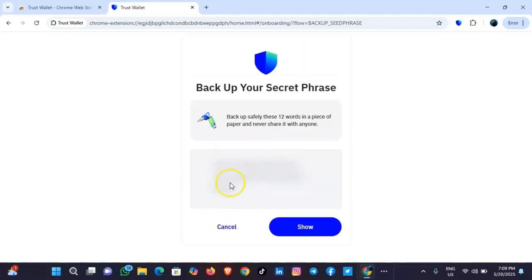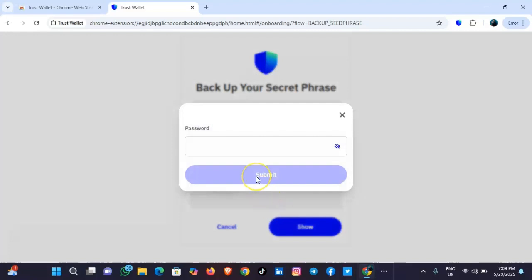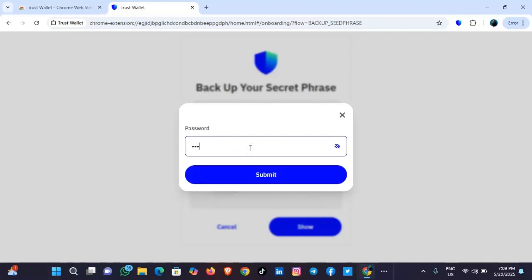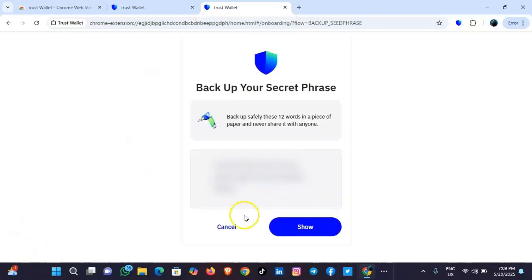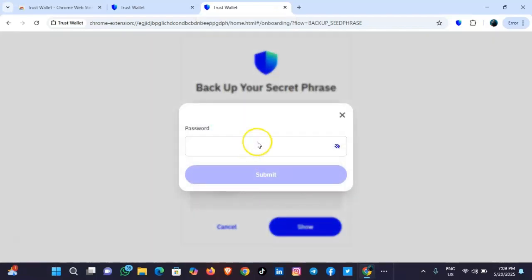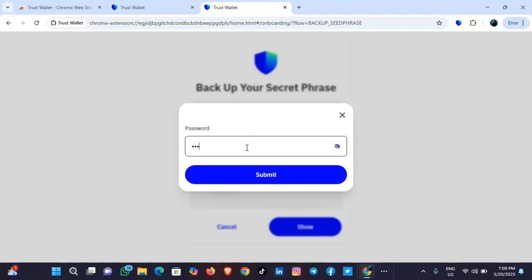To do that, just do this: show, input your password. After it shows, you duplicate it like this, duplicate. After you duplicate, wait for it to load. Then you show this, input your password again. Submit.